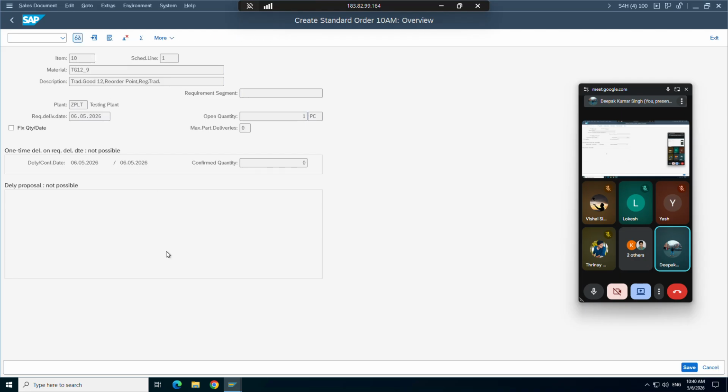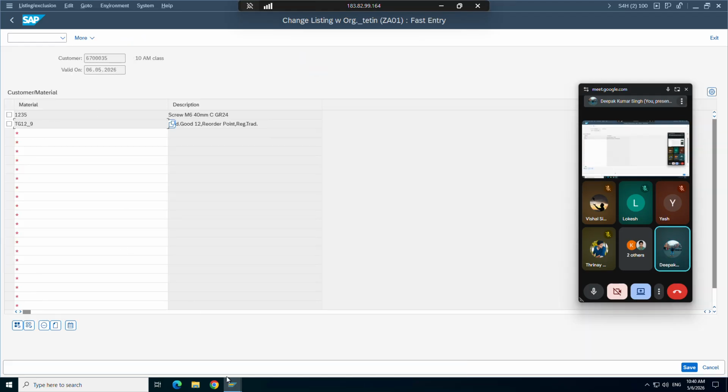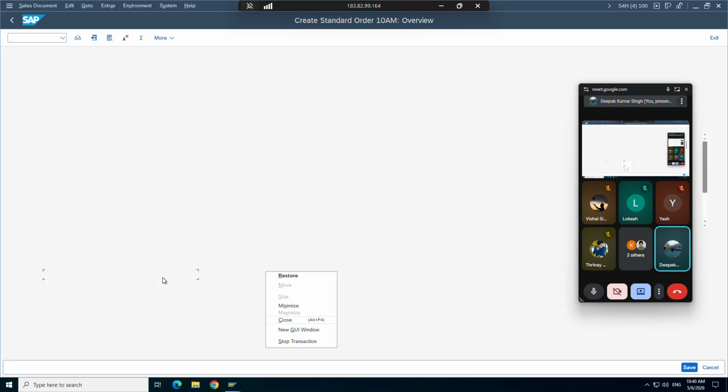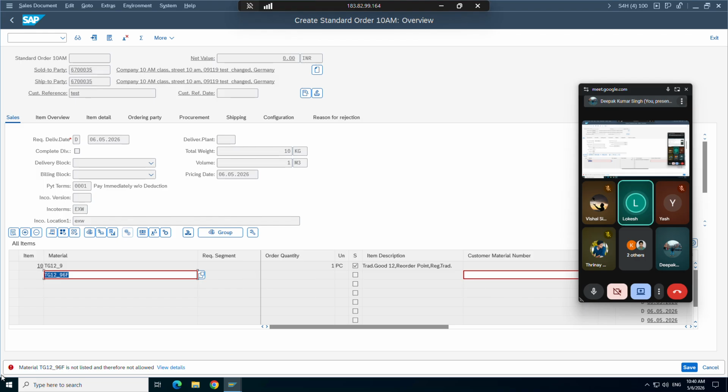System allowed me, right? I can enter this. Now let's try to put 96 here. This is not listed, right? You see, what is the message? Error. Material is not listed and therefore not allowed. Because in the listing, we have not maintained that. Yeah. What is listing?